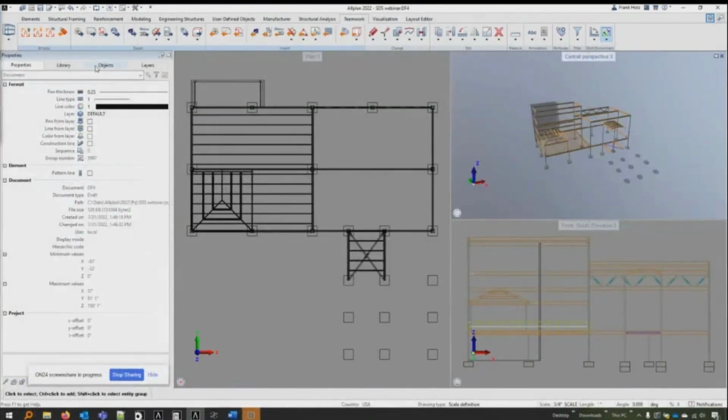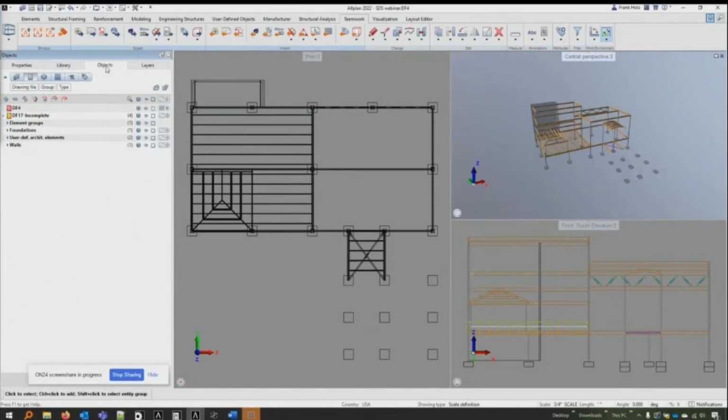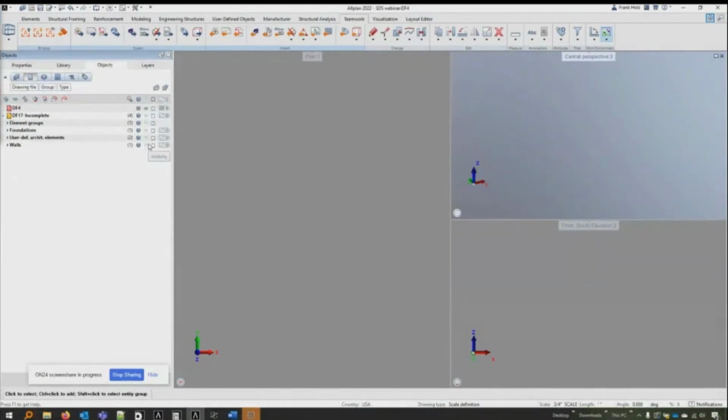Before I do that, I'm going to go over to my object browser. This is a great tool for organizing all the data that you have in Allplan, right? These 3D models can get hefty or be a morass of information. So what we want to do is just hide everything that's not pertinent, turn back on what is. We can see these walls.